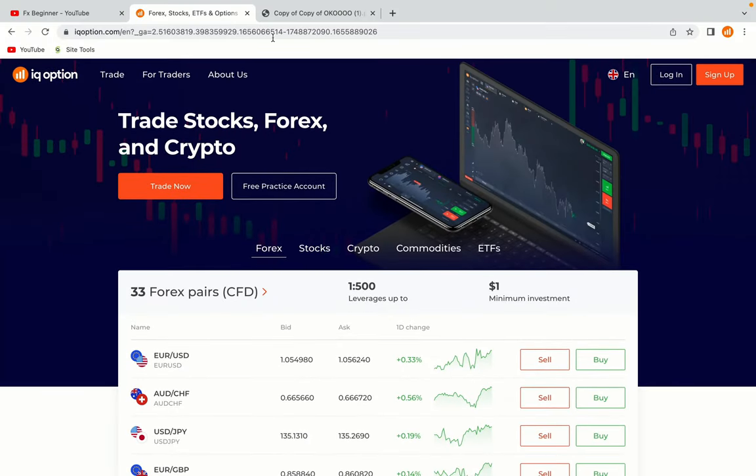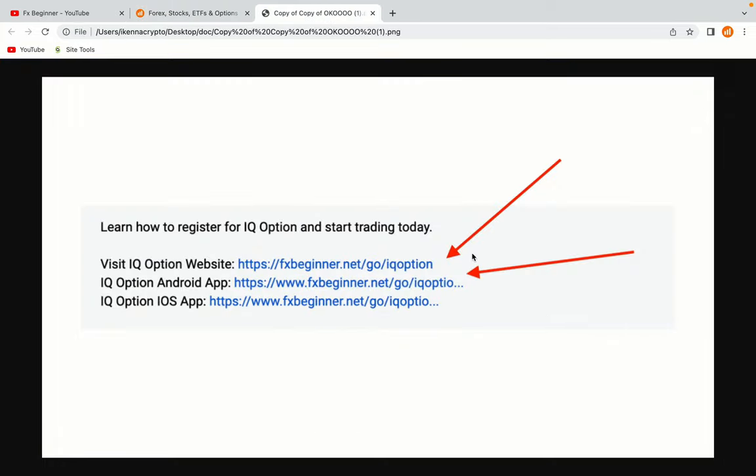In the description of this video, I have provided the link to the official IQ Option website and also the link to the IQ Option mobile trading app. Do well to use the links to avoid going to the wrong website. When you click the link, you'll be taken to the official IQ Option website.